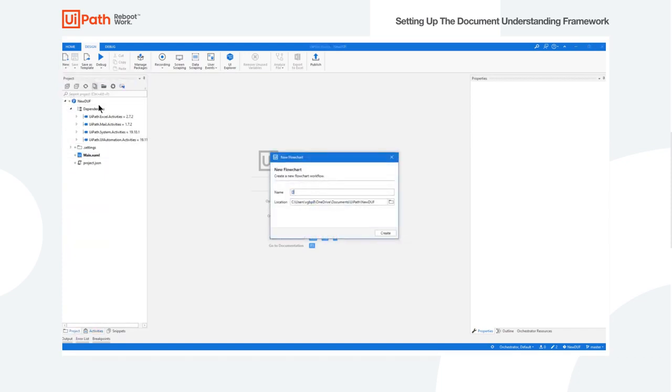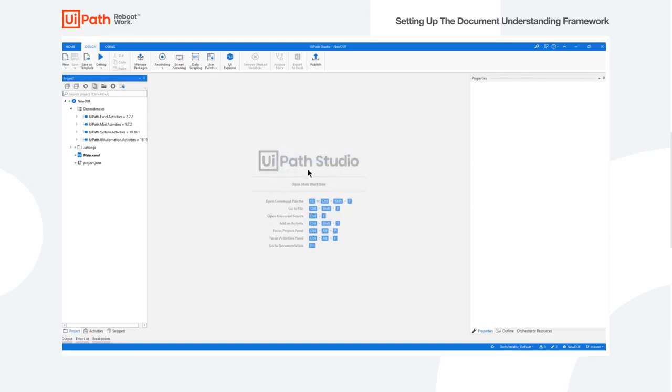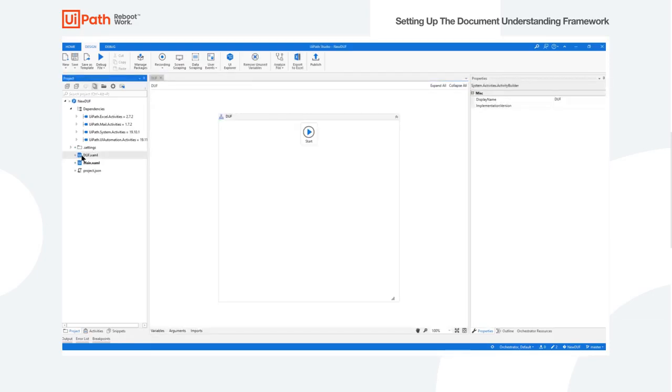So let's go ahead and first create a flow chart. In here, I'm just going to look for the flow chart, and create it. Actually, I had one already, but let's just use the one I created. And you can also name it any way you want.